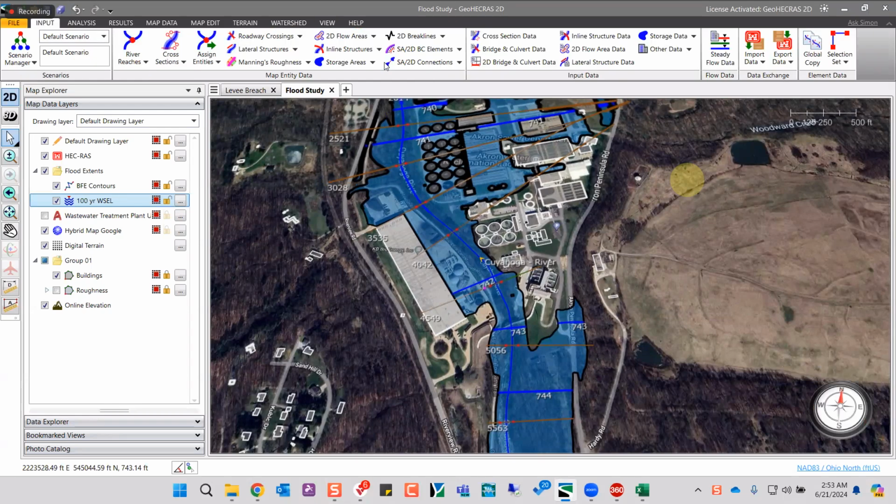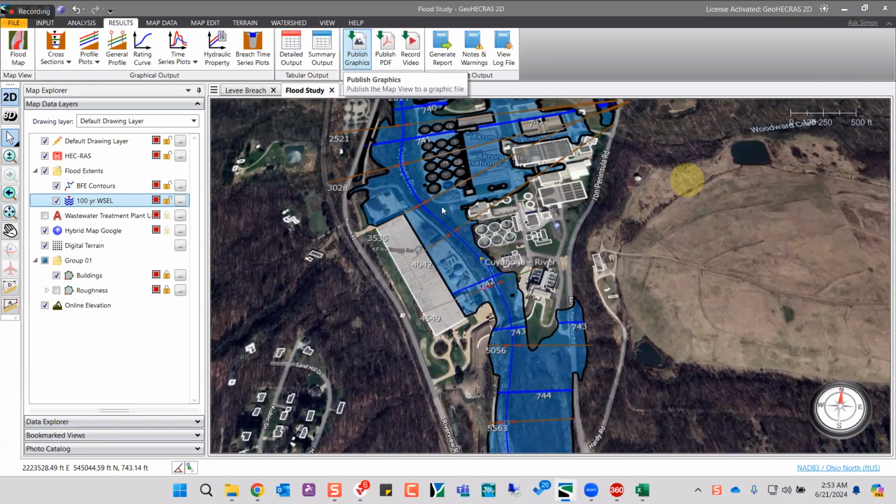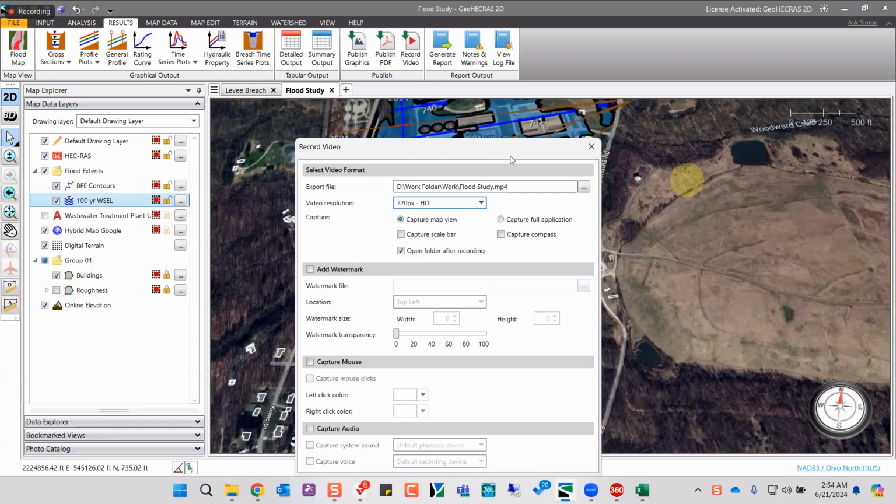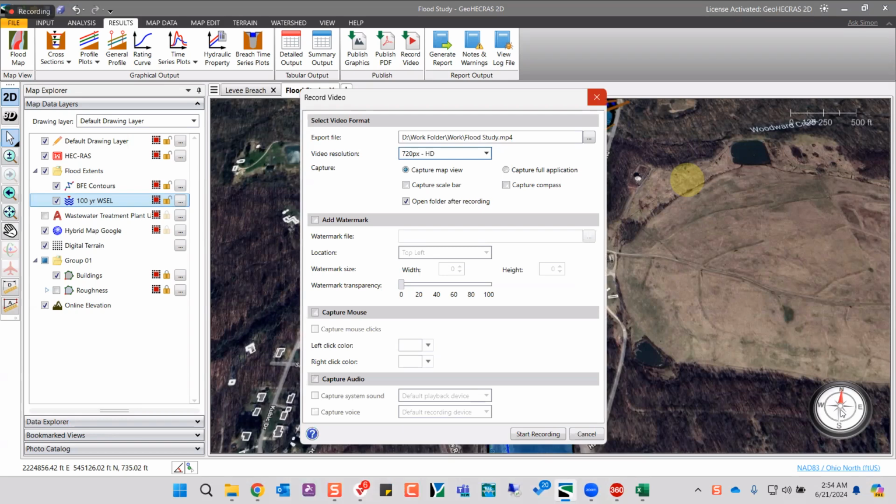You can publish this as a PDF, or you can even record a video. You can set the right resolution and you can change the settings. You can include your cursor, your audio and all, and you can record all of that. And also you can grab this red button and you can fly down the flood map and you can record all of these here. And look how cool this appears here.